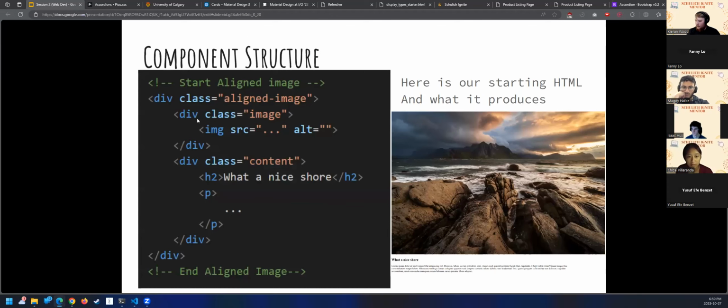So here's kind of what our component might look like to start with. We have the start aligned image, we have the end aligned image, and you can see here already, just making the basic layout, we have a whole bunch of divs showing up there.